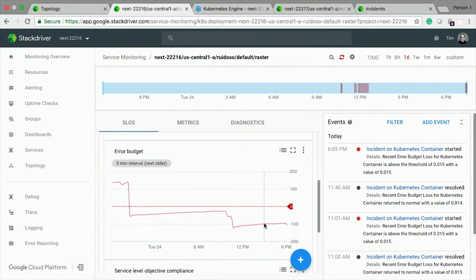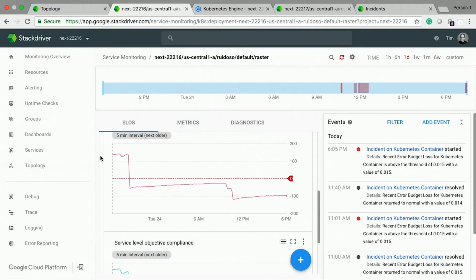And now I'm looking at the error budget. It looks like we were actually really good until late last night, and then it looks like latency started just dropping off, and our error budget is actually starting to go down. And actually, I'm starting to see now that it looks like it's actually declining more.